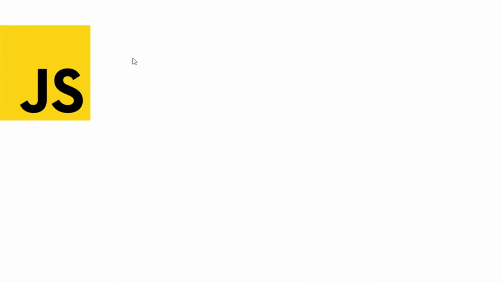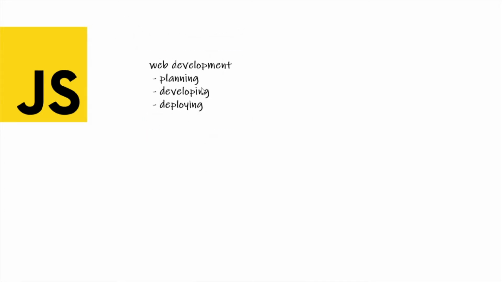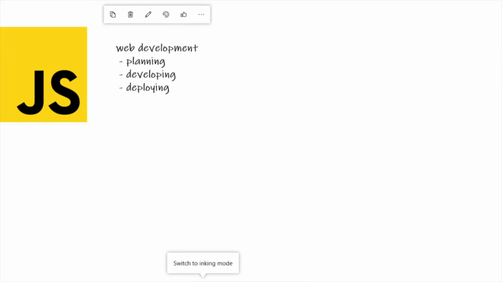So JavaScript is a high-level programming language, and it's primarily used for web development. Now web development, well, that's just the complete process of planning, developing, and deploying a piece of software to be used on the internet or through an internet connection. So let's draw a distinction, and that's the distinction between a web page and a web app or an app.